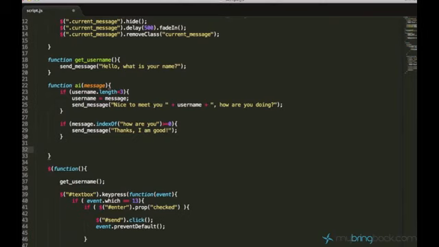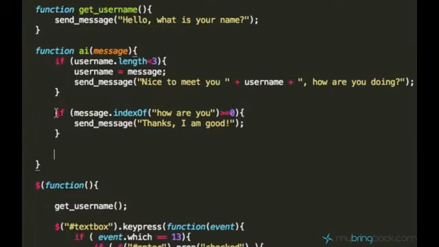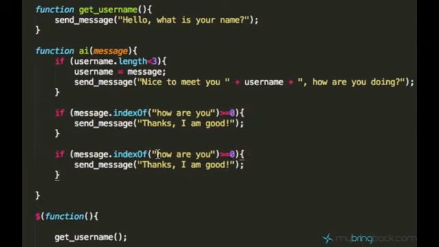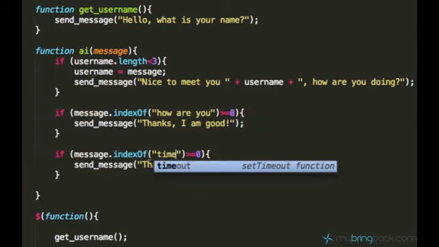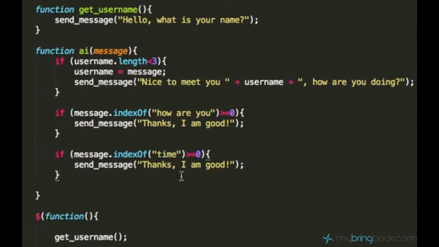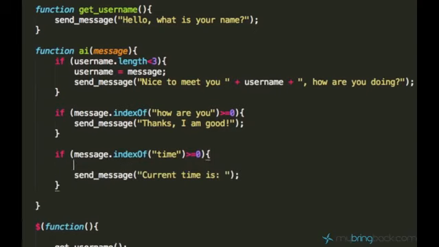Alright, we can actually just copy this condition from the previous tutorial, and instead of looking for how are you, we'll look for the keyword time. And instead of saying thanks, I'm good, we will say current time is, and just leave the blank space right here. And before we display the current time, we need to get it using JavaScript built-in functions.